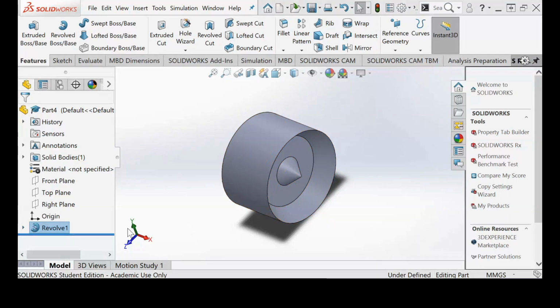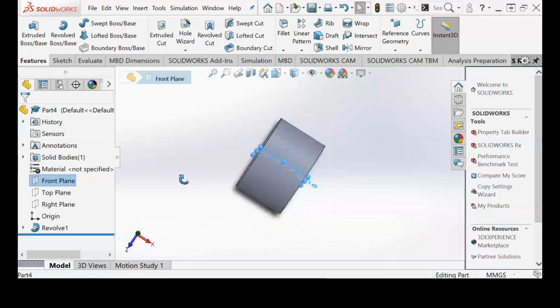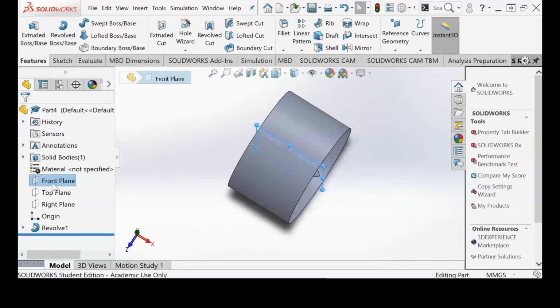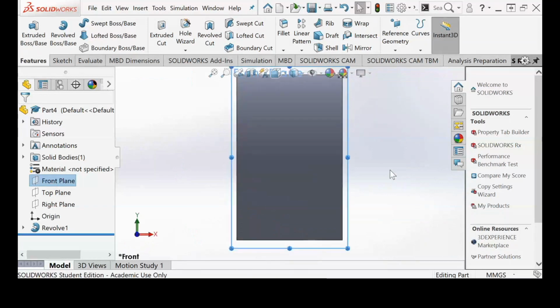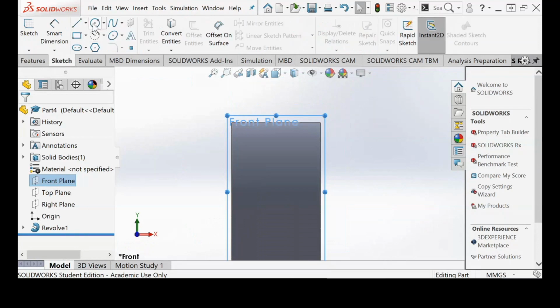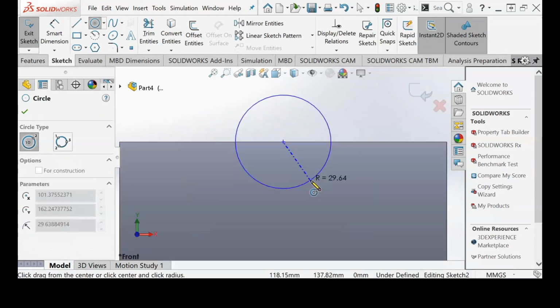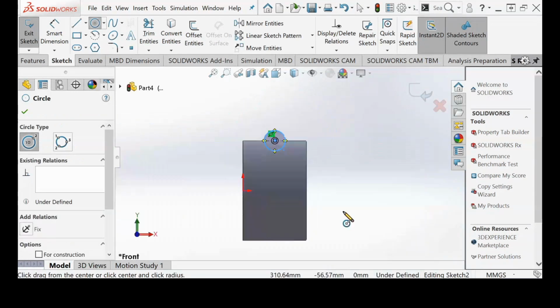For example, let me make use of the front plane, because that's where we have created the sketch. So if I again right click on the front plane and use the normal to option, and then I go to sketch, and let's say I want to cut a groove, and I create a circle, something like this.